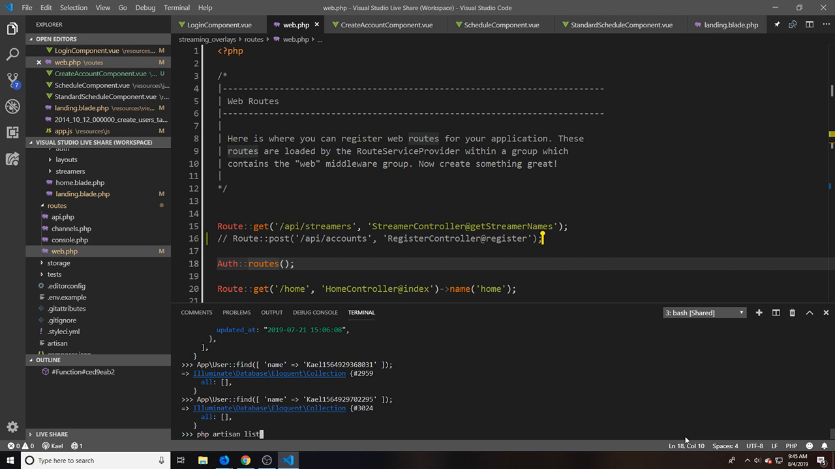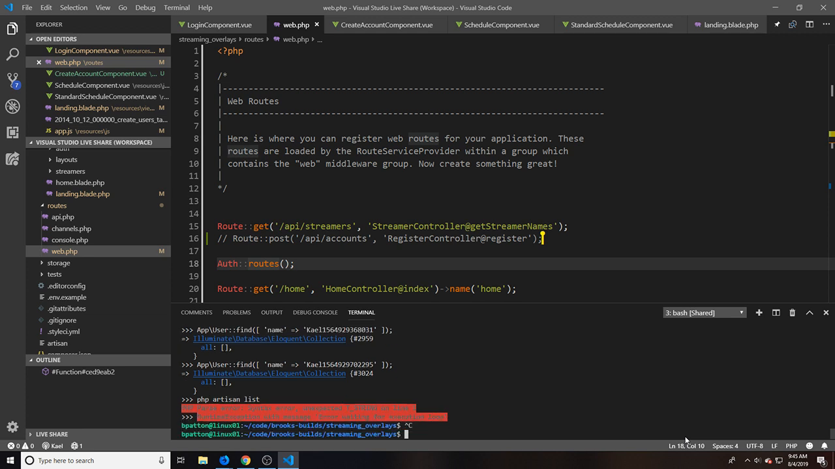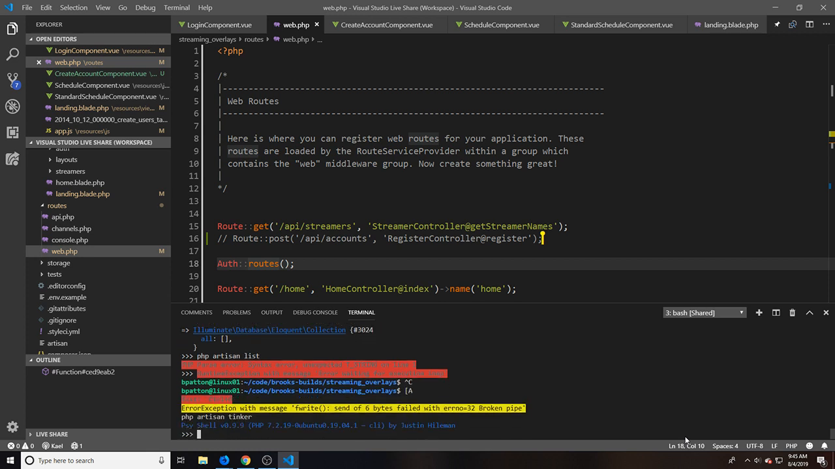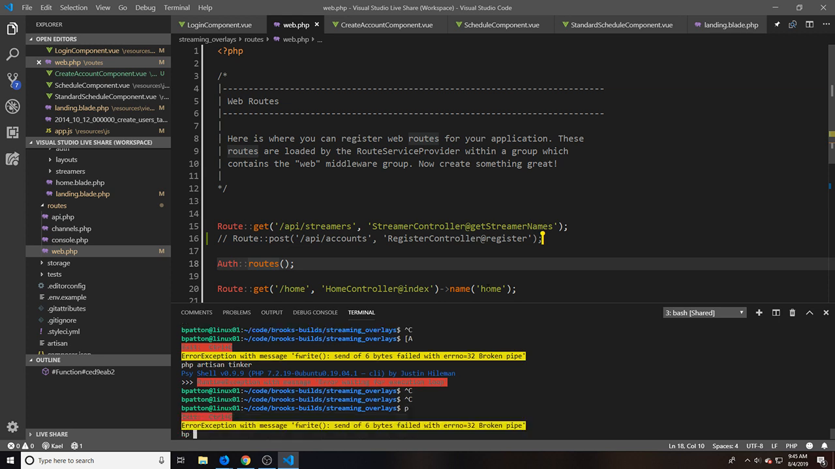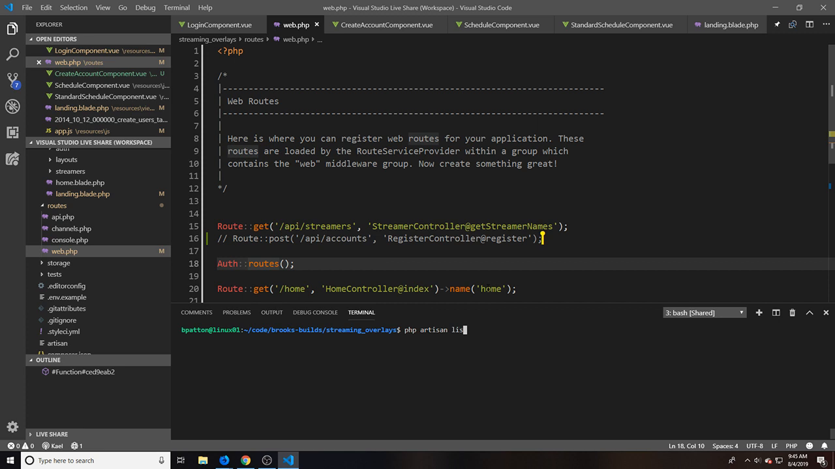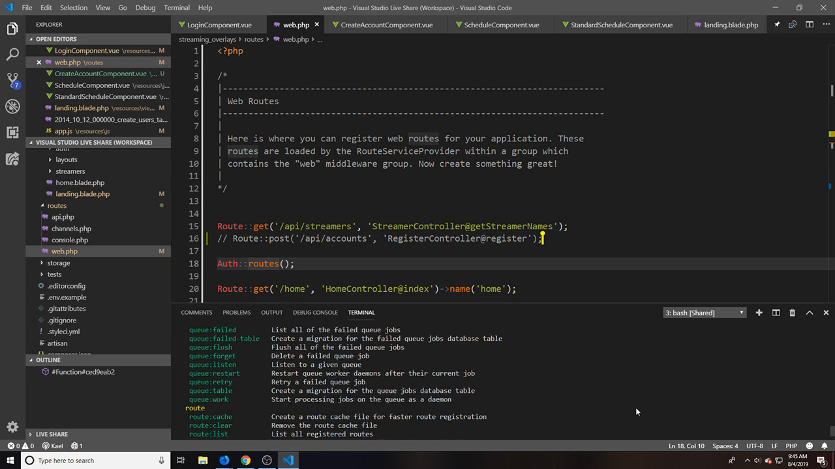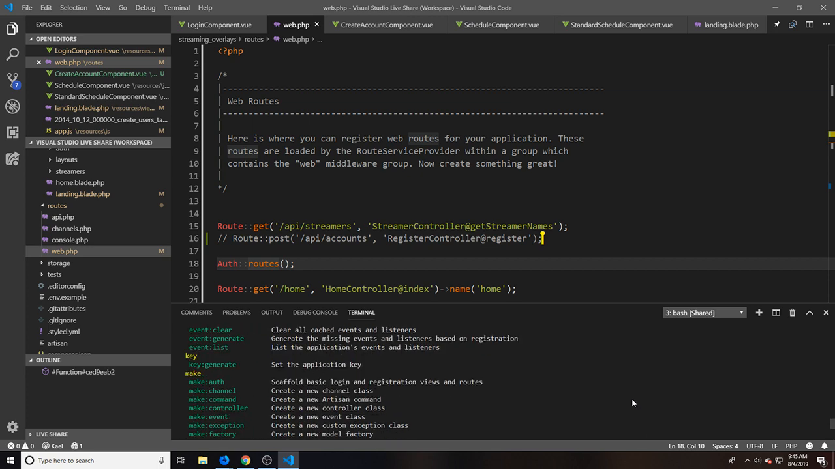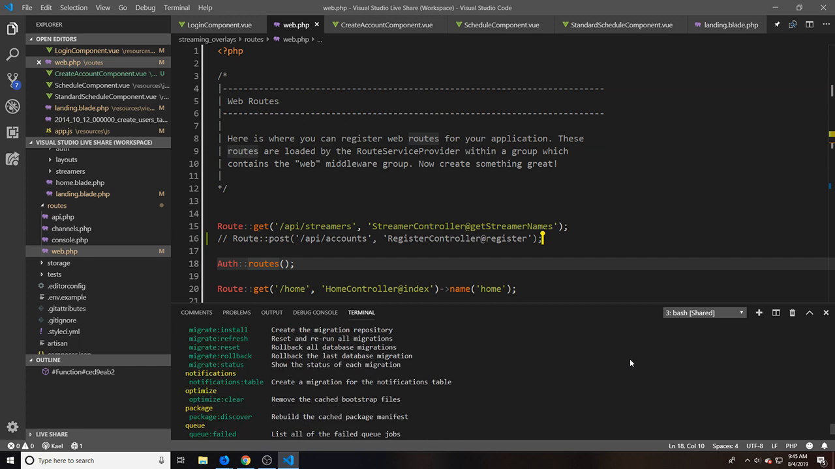list. Oh wait, how did I do that? We have to exit out of Tinker first. Oh right, okay, there we go. And you just went back into Tinker. That's awkward. I'm just going to type it out. php... wait, are we good? There. Okay, list. There we go. I guess that works. Route list. Route colon list, okay.